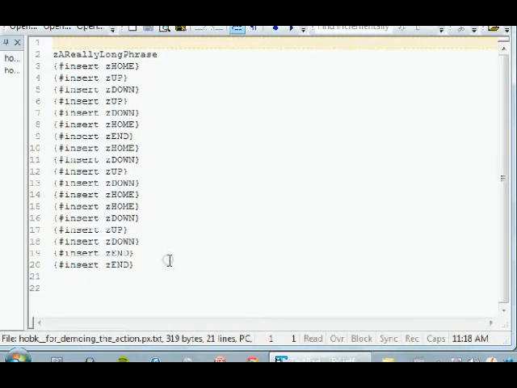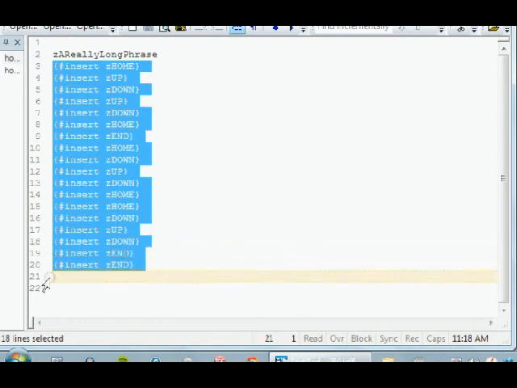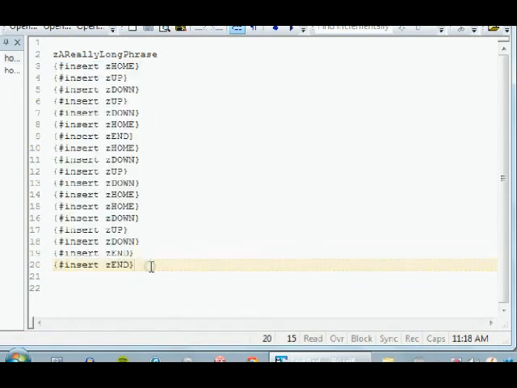So this is just a bogus long phrase. This does nothing useful, but it's just an example of a long phrase. When I create long phrases, I will often put every call on a different line simply because it's easier for me to work with it. It's easier for me to grasp it and see it.